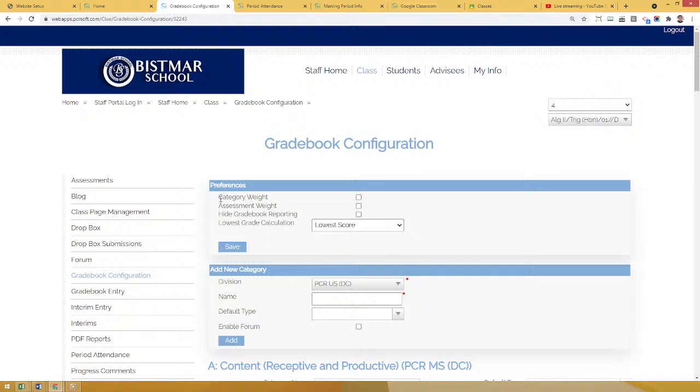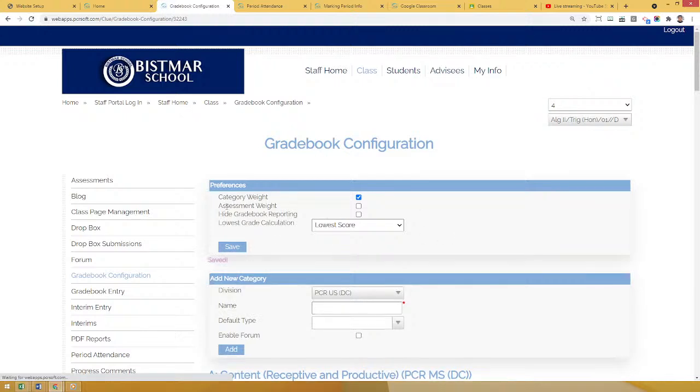For example, let's say that one of your sections does category weight but another one does not. You would check off category weight for one section, save it, switch to the next section, and uncheck category weights. Category weights are used if you have different categories such as homework and tests or quizzes and so forth. You can weigh categories differently so that when the average is calculated, some could be worth more, some could be worth less. So if you do want to do that, you would select or check off category weight.